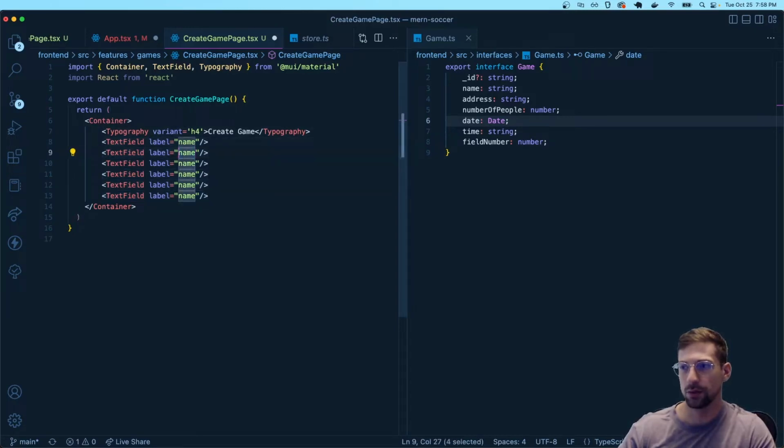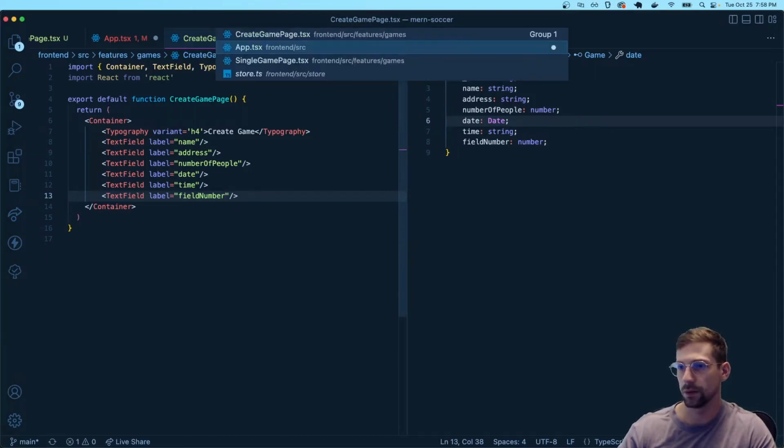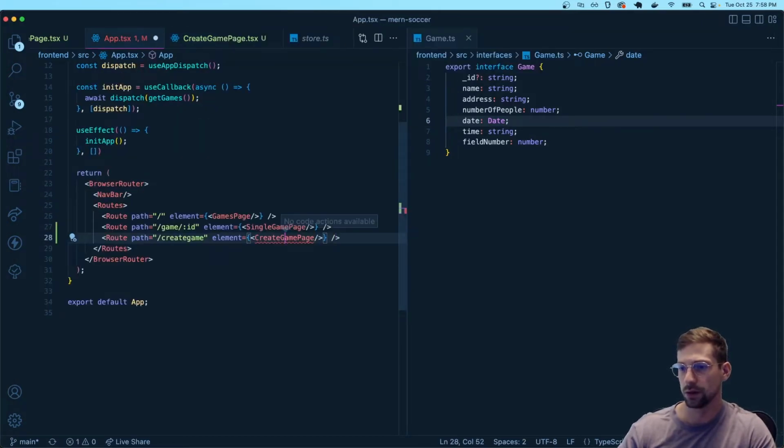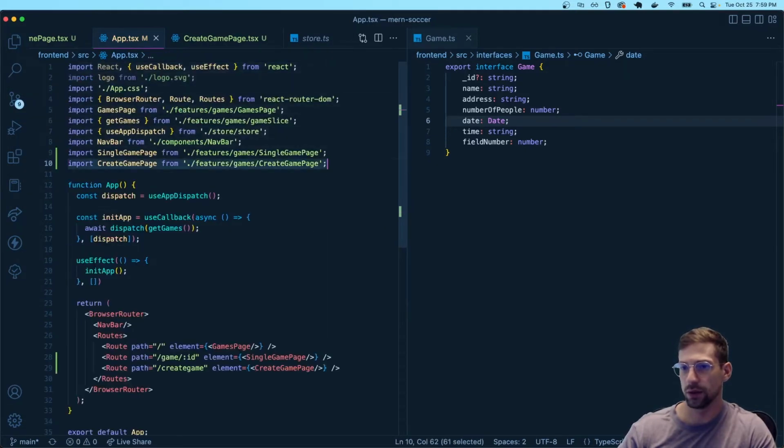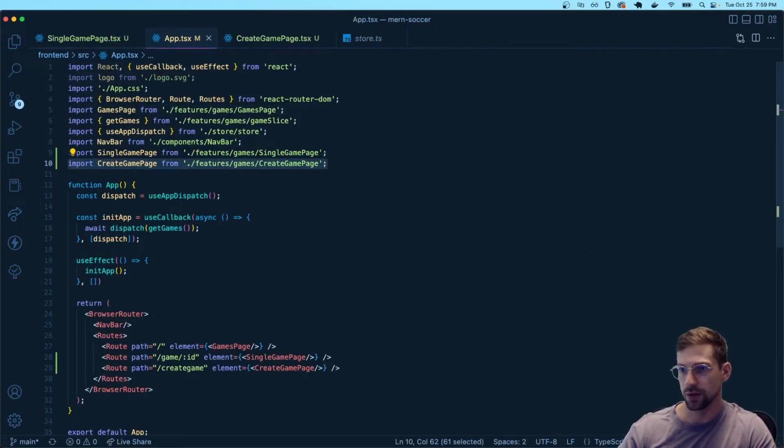So name, address, number of people, date, time, field number. Okay, so we have that. Let's see how that looks. Actually, we have an error. Well, not an error, but we need to add the page here. Okay, so there you go. That's imported there. So now I'm just gonna close that.